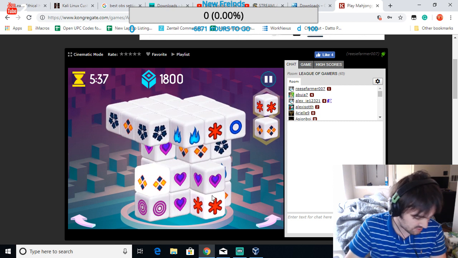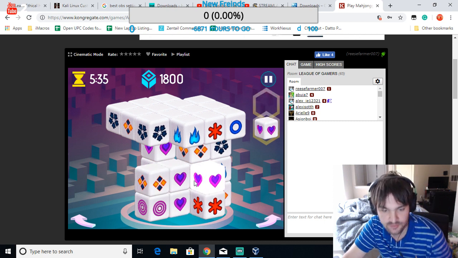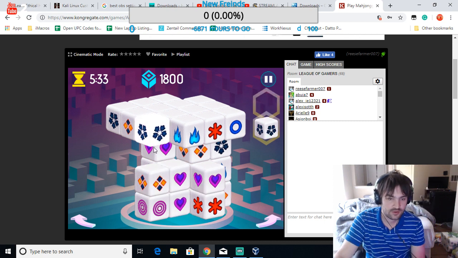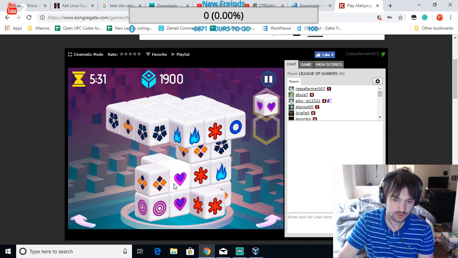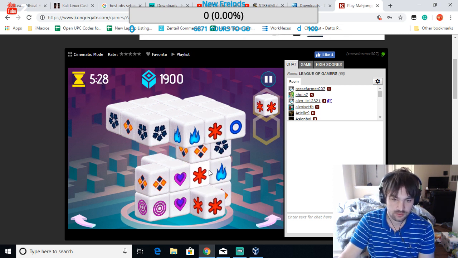Freaking love Mahjong. This game's so challenging. The Dimension one. Oh my god. Come on now, don't play with me.